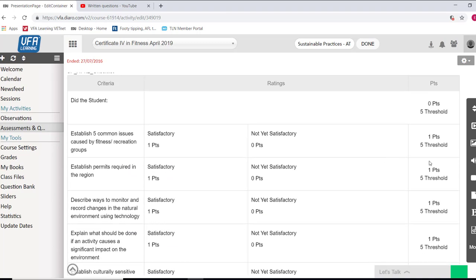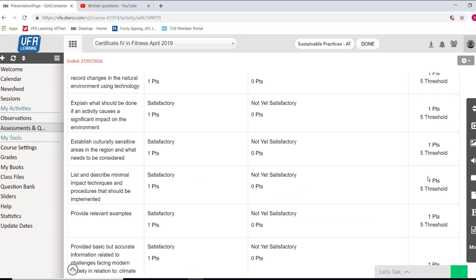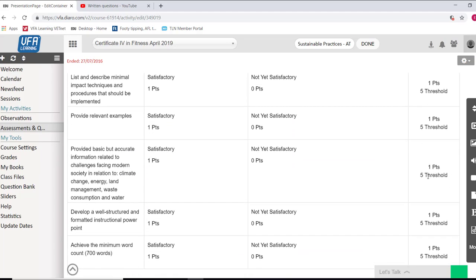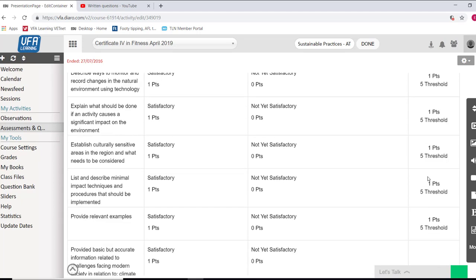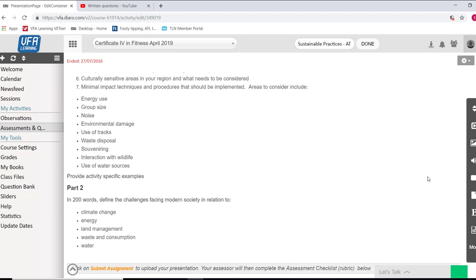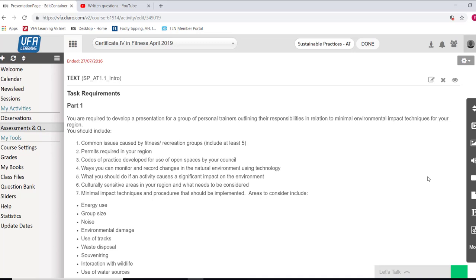If we look at the rubrics below, this is what your assessor will be using when they're marking your work. So please familiarise yourself with each of these points so that you know exactly what they're going to be looking for. If you have any questions, please chat with your trainer and they'll be able to provide further information.